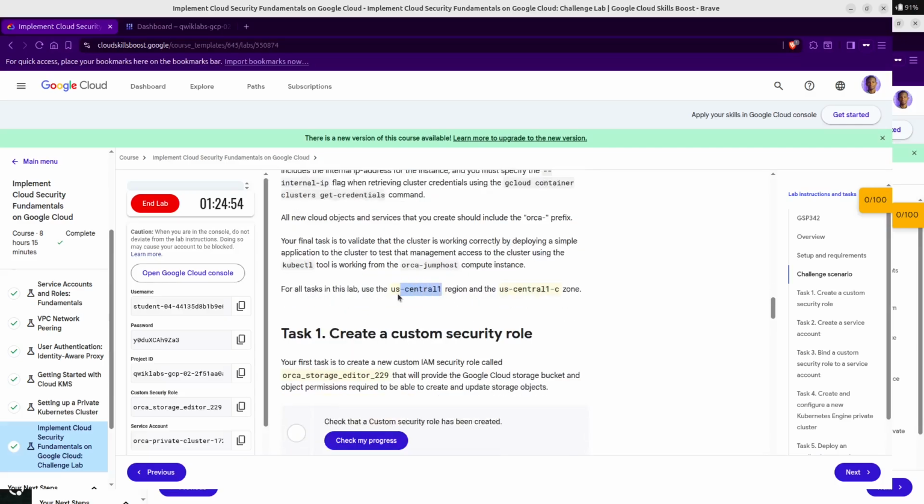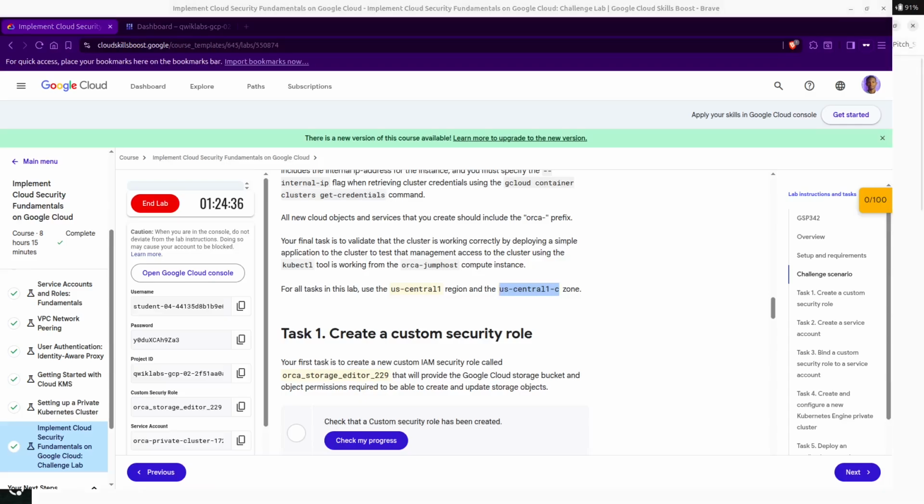We have this zone here. This is the zone we want to build. So let me also put here the region and zone. So this is the zone, and this is the region.